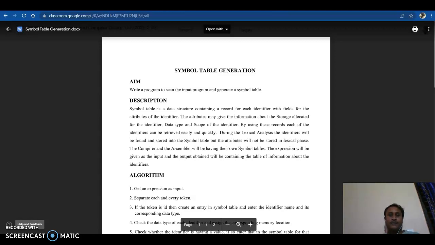Description: a symbol table is a data structure containing a record for each identifier, whose fields are the attributes of the identifier. The attributes may give information about the storage allocated for the identifier, the data type and the scope of the identifier. By using these records, each identifier can be retrieved easily and quickly.